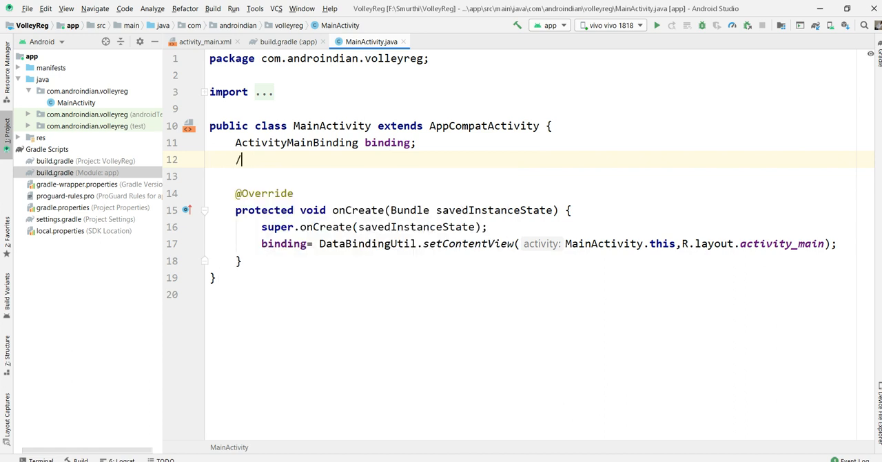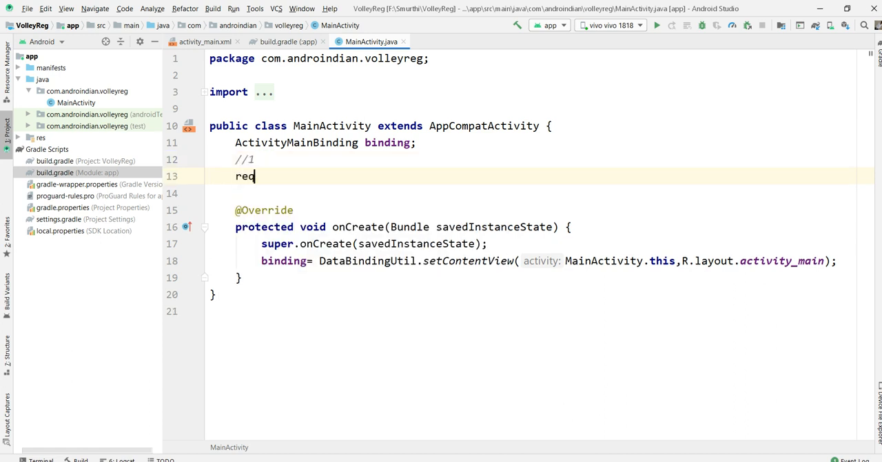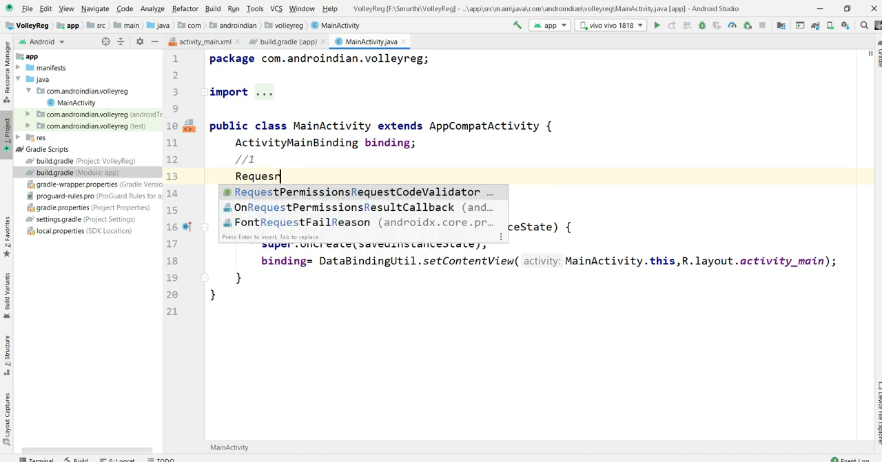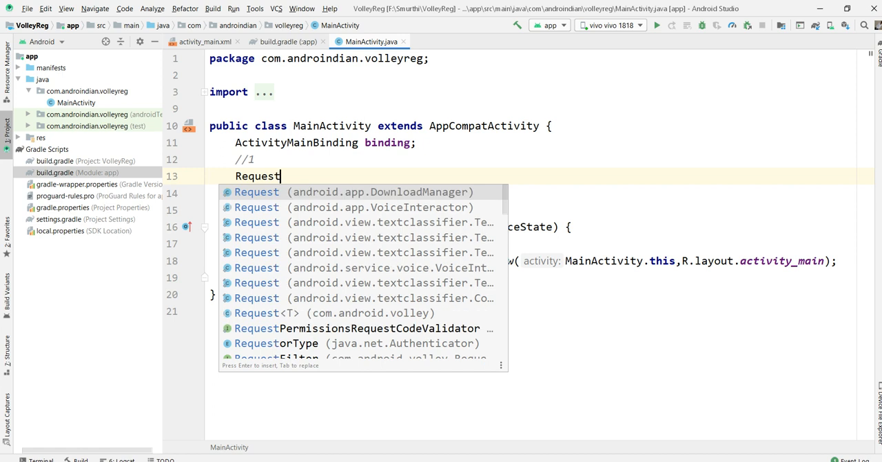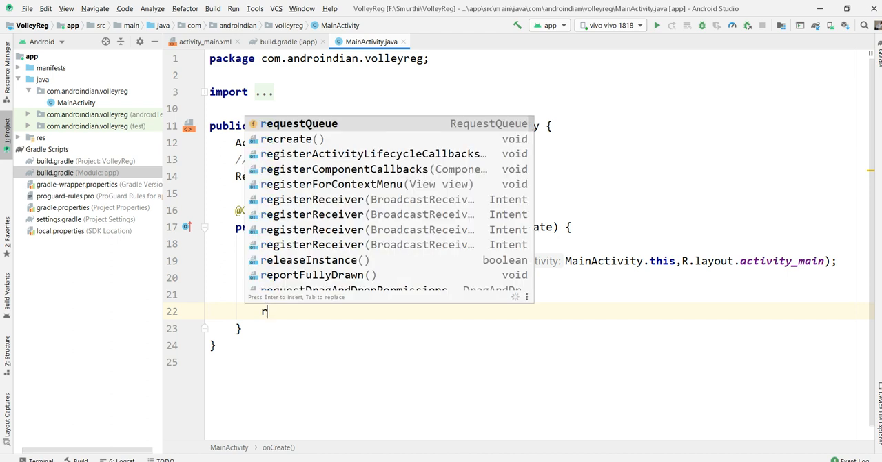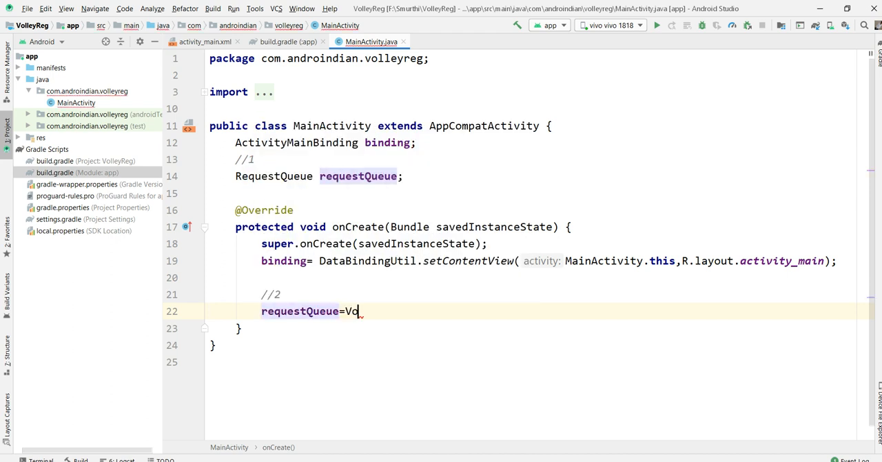I'll write step 1, step 2 for your understanding. First, you go with the request queue, that is the Volley RequestQueue. So request queue declaration. Then the second step is to map it with your context: requestQueue equal to Volley dot newRequestQueue with context. Just here we mapped this with the context.